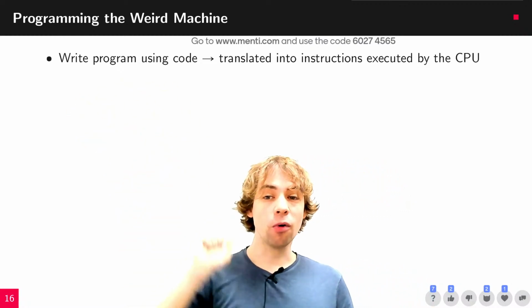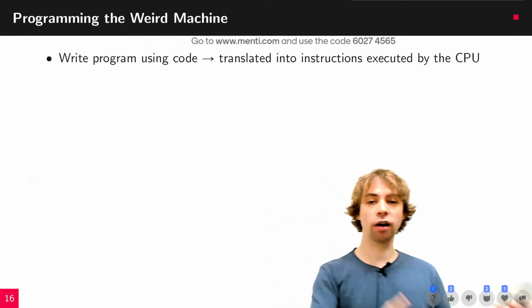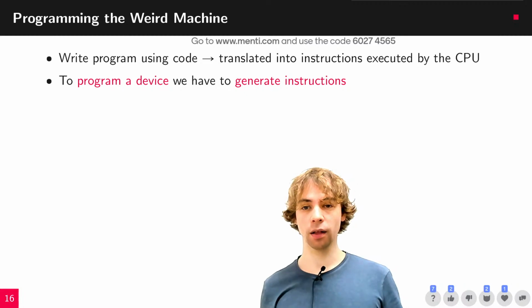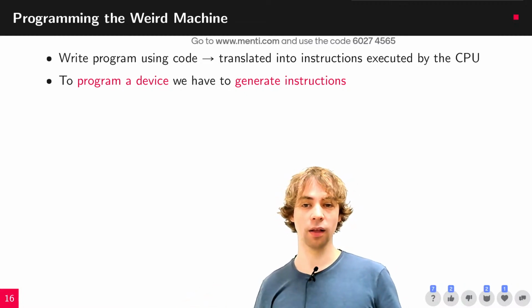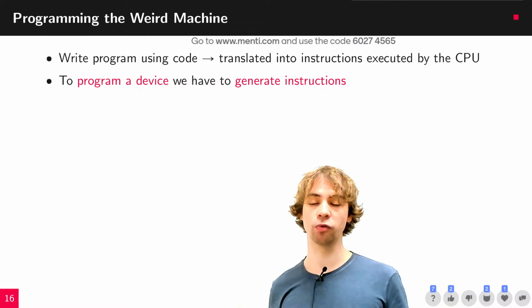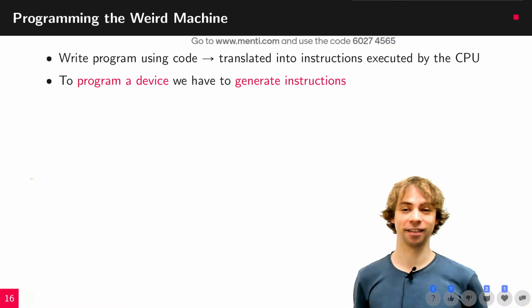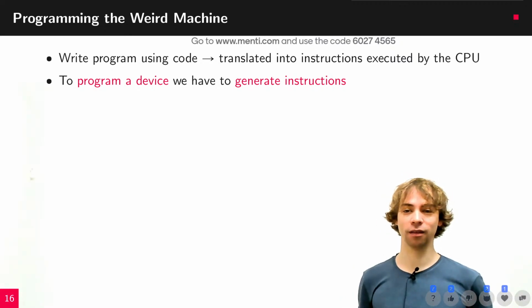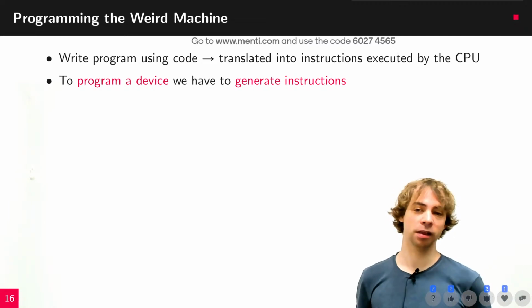So we write programs using code, right? And this is translated into instructions that are executed by the CPU. So that means to program a device, we have to generate instructions, right? What do you think? Can we program a device without generating instructions? Well, here it says we can't.